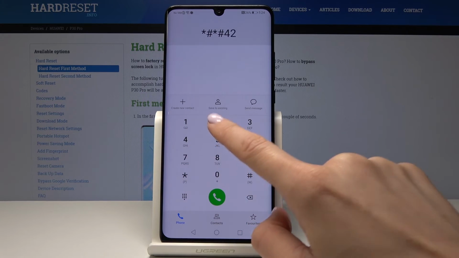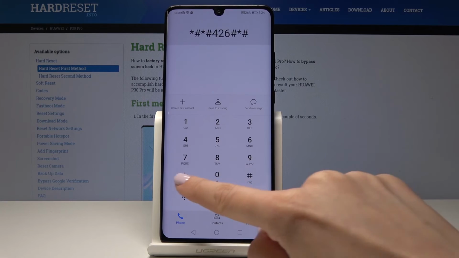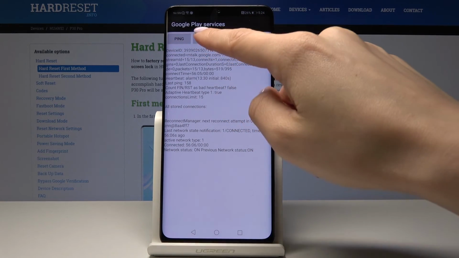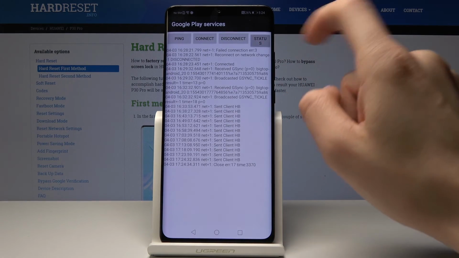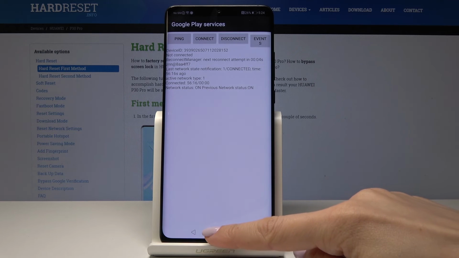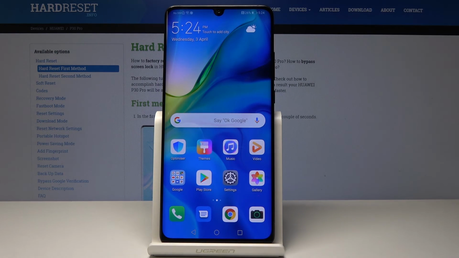And now we are in Google Play services, so you can check ping, connect, disconnect, events, and also status. So it's also a very useful one. You can check several information here, and it's from Google.